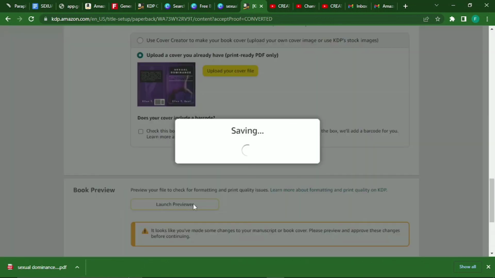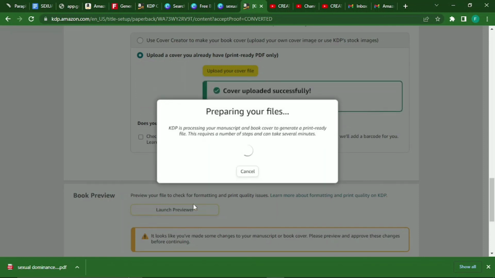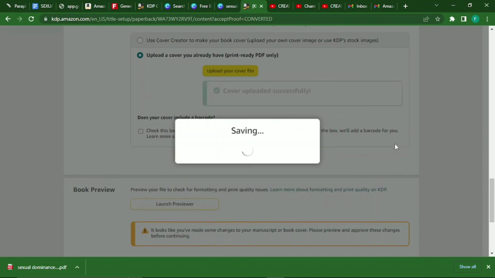So I would launch preview again. So preparing my file. So I'll just wait for it to open. So while it's checking the cover for quality issues. So if there's any issue with your book, this is where it's going to outline that issue, and once the preview opens up, it will tell you that this is the issue you're having with the book. But as there's no issue with this, once it opens, saving.